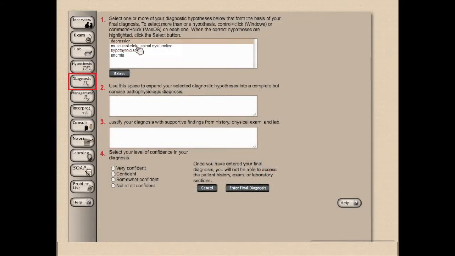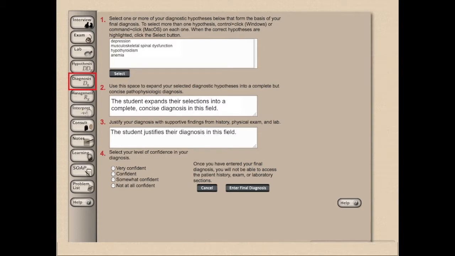The student selects one or more of their hypotheses and expands their selection into a complete but concise pathophysiologic diagnosis. Next, the student justifies their diagnosis, indicates how confident they are in their diagnosis, and enters their final diagnosis.